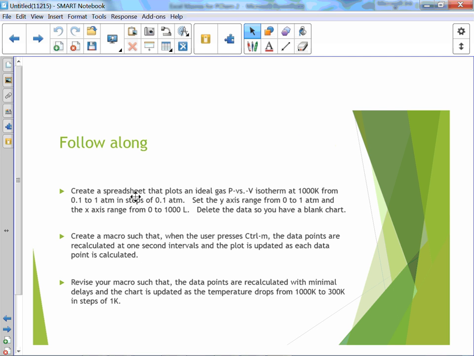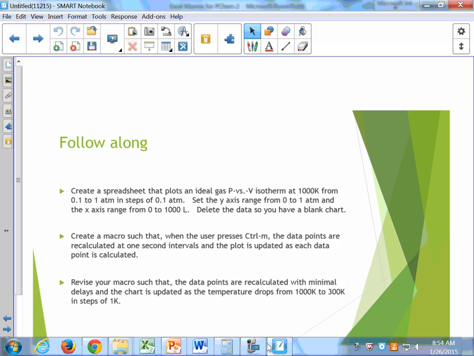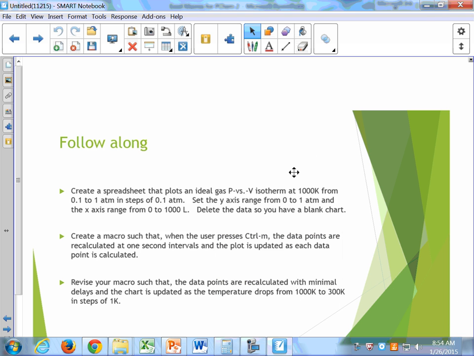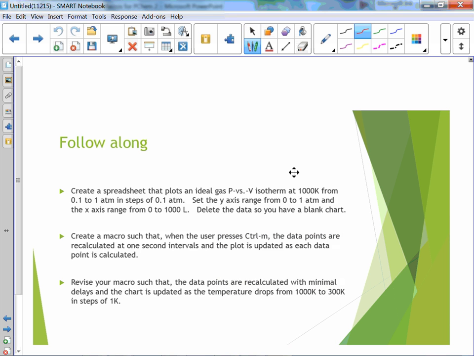We're going to create a spreadsheet that plots an ideal gas pressure versus volume isotherm at 1000 K. We're going to do it from 0.1 to 1 atmosphere in steps of 0.1 atmosphere. So your y-axis is going to be pressure. Okay, what would the isotherm look like? You have pressure versus volume, and it would look something like that, right? At a given temperature, pressure versus volume would look like that.